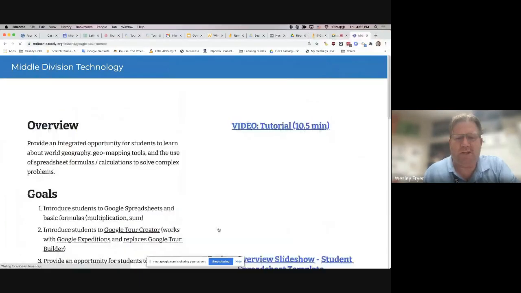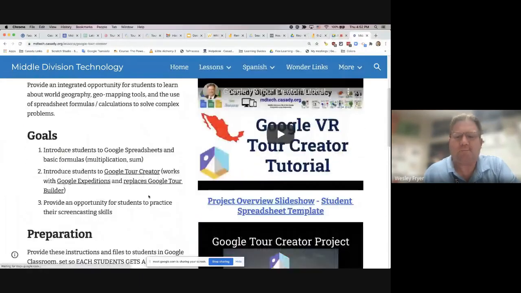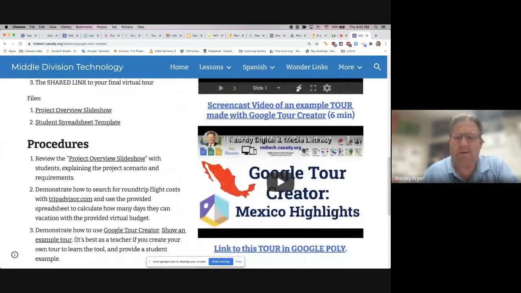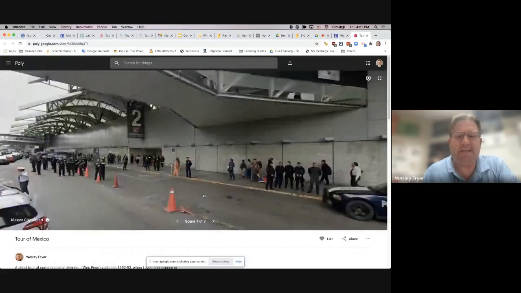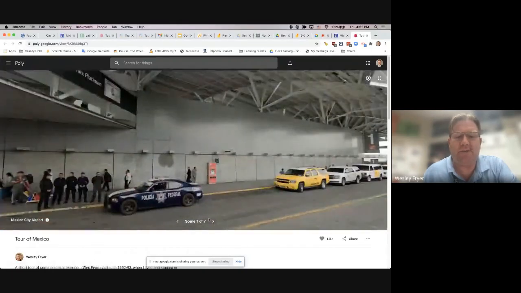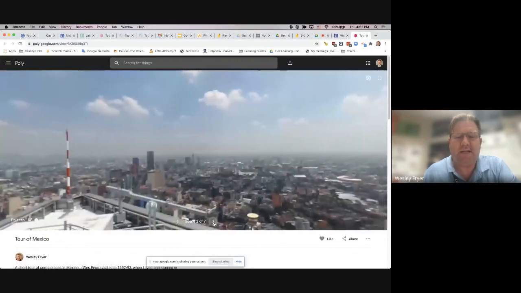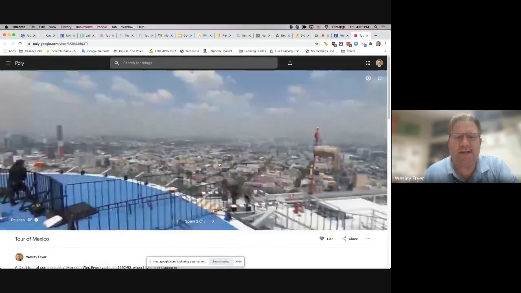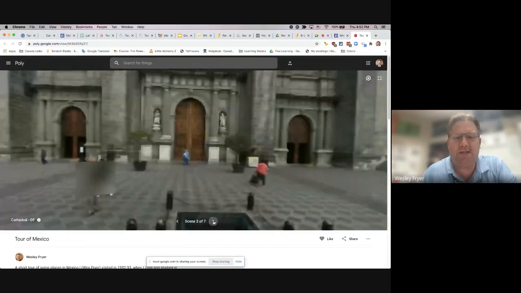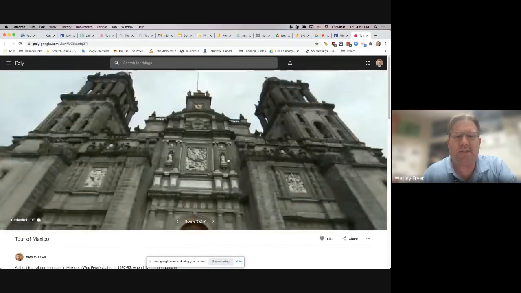We've been using a tool called Google Tour Creator. As an example, this is a little tour I made of Mexico and a couple scenes. What this lets you do is select the places. So this is Polanco, which is the neighborhood in the DF where I lived in '92 and '93. And then here's the cathedral.